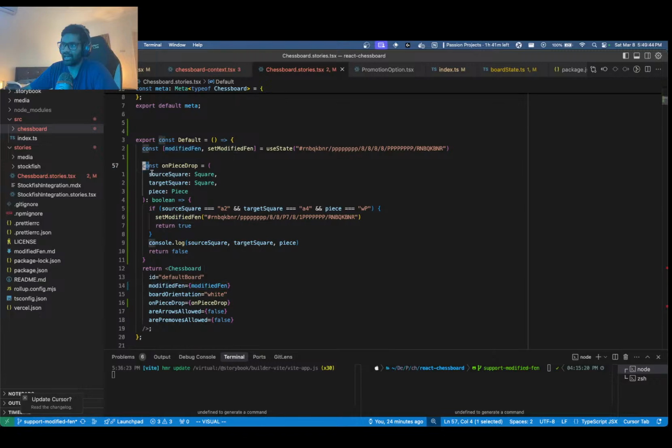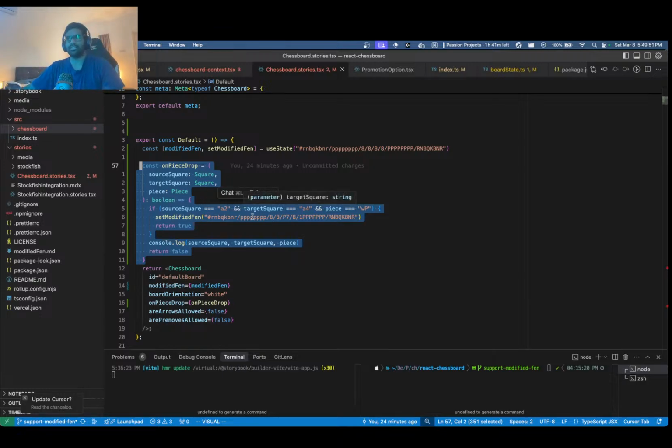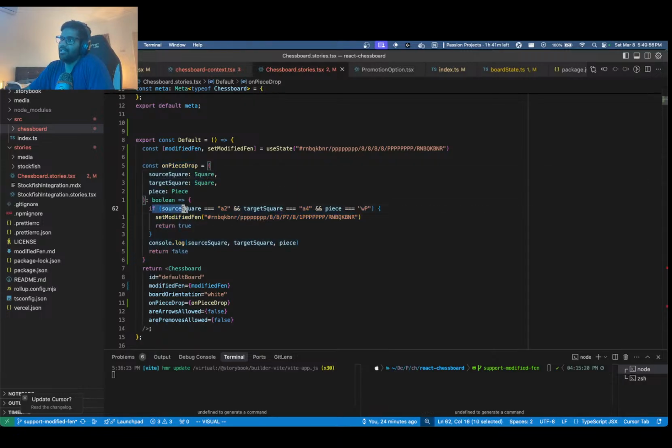That's what I'm basically trying to emulate here. So this on piece drop function is a very rudimentary version of what will eventually have chess logic in a different package. But what I'm doing here is that if source square is a2 and target square is a4 and the piece is a white pawn, then set the fen to have that pawn in that specific position. So the pawn was here originally, and then it moved 2 rows up to here, and then this is an empty square now. So this is how it will work.